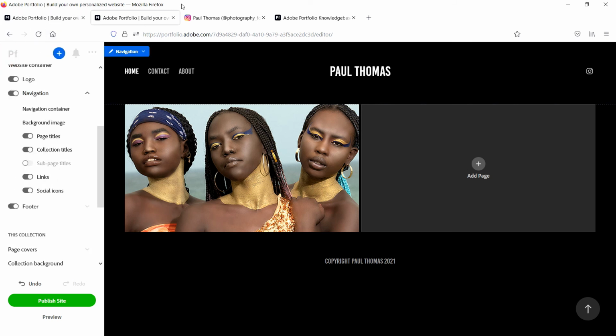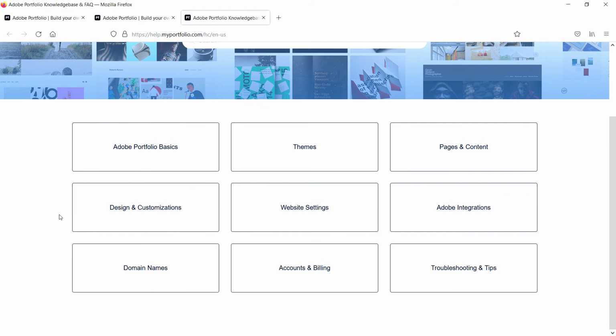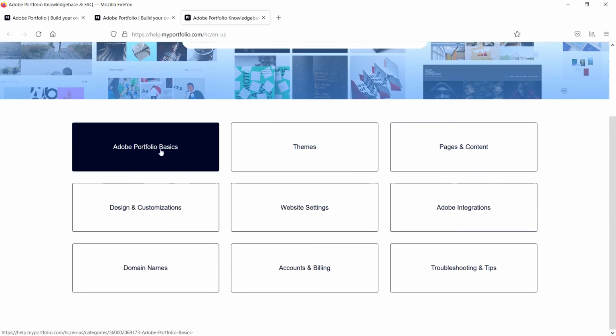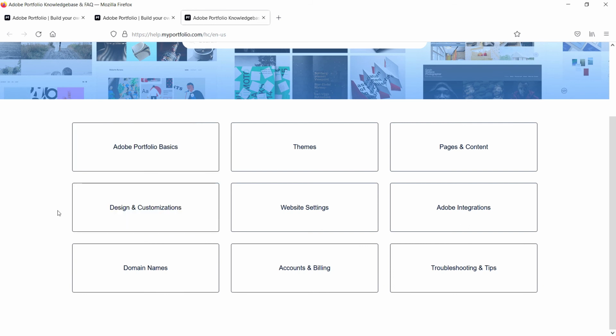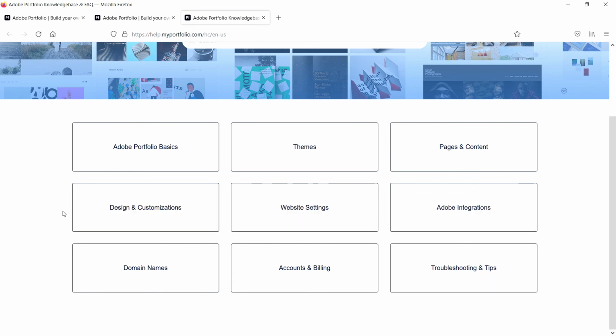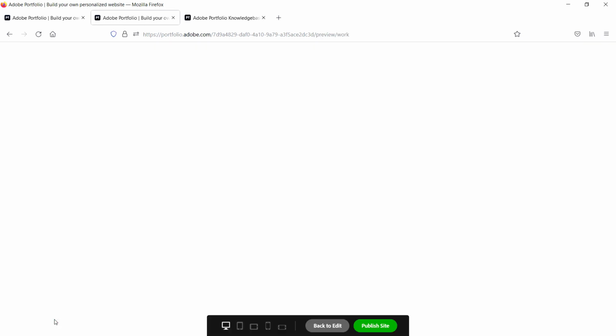If you get stuck at any time, close that. You can go over to help.myportfolio.com, and there's a whole heap of helpful resources over on this page. Themes, portfolio basics, design customizations, domain names. Yeah, a whole heap of information over here on this page. So once you're happy with everything that you've done, click Publish Site or Preview if you're not sure.